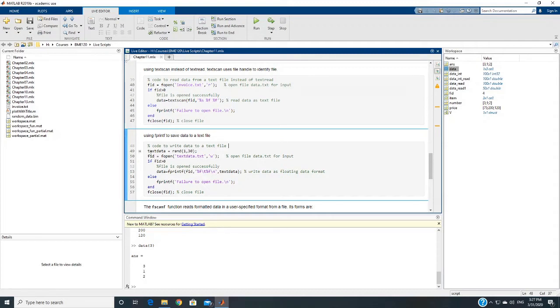We will get a vector of 30 random values, and we open a file called textdata.txt. And because we're going to output the data, we choose write mode, and we will check the file ID to see if it is greater than 0. If so, the file open is successful. We can continue the output. So we will specify the file ID followed by the format string and the data.